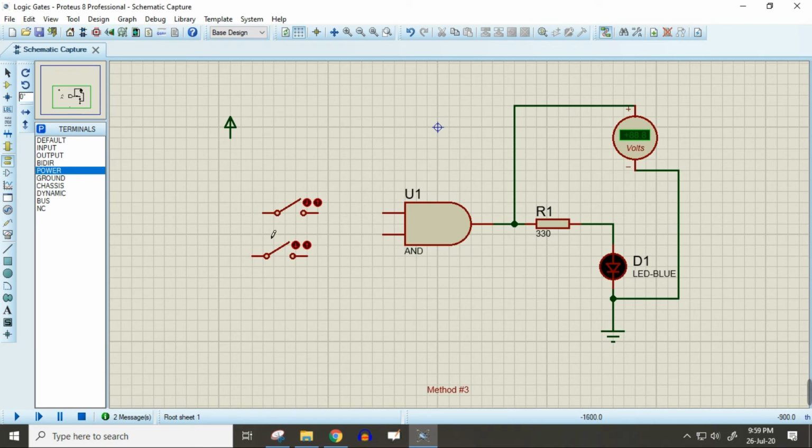Okay, so I'm gonna connect these ends of the switches to this power source. So let's connect them one by one. Alright, so one is done, and here the other is done too. So we have already connected one end of the switches to this power source. Now let's talk about the other end.